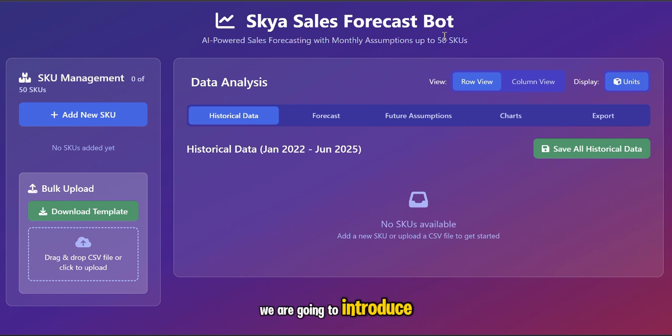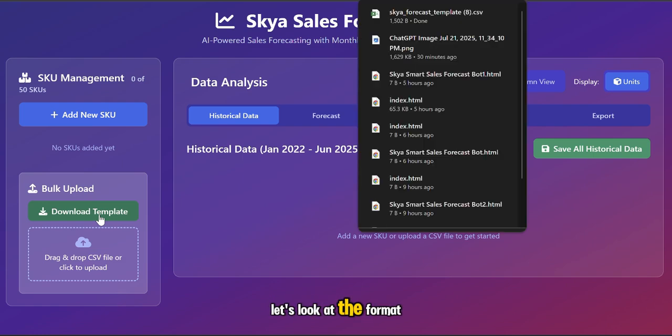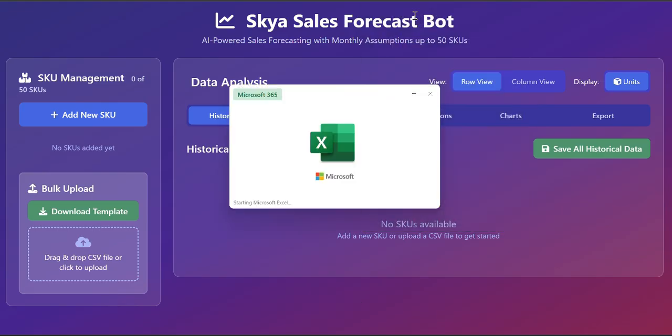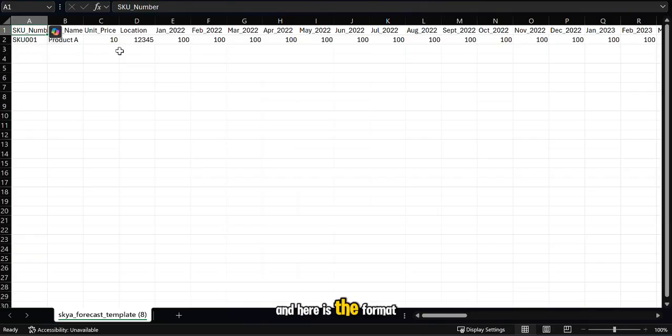Today, we are going to introduce Skya Sales Forecast Bot. First, let's look at uploading some files. Before we upload, let's look at the format of the template. Click on the Download Template button, and here is the format.